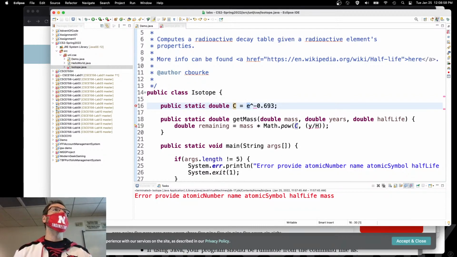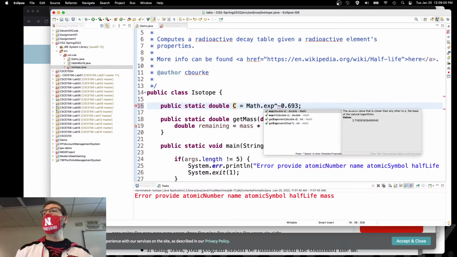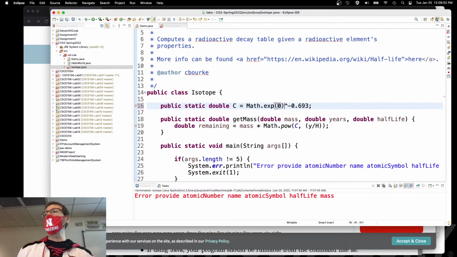What can I use? Math.exp. I could use math.e, capital E, but can I use that caret? Nope. I'm going to go math.e raised to the power of negative 0.69, or I can just go ahead and use exp. That's implicitly base E. There. What are you complaining about? All right, that's cool. What was it complaining about?